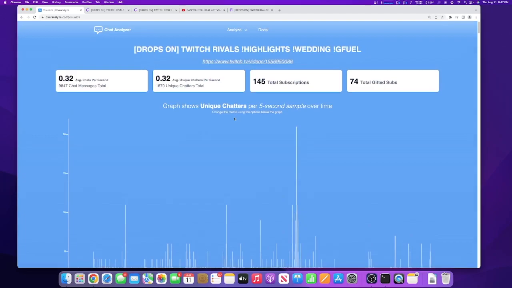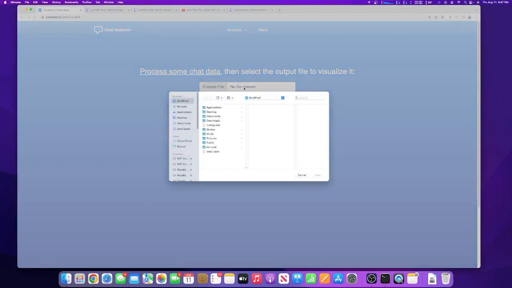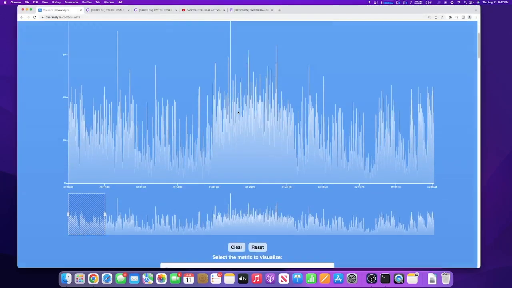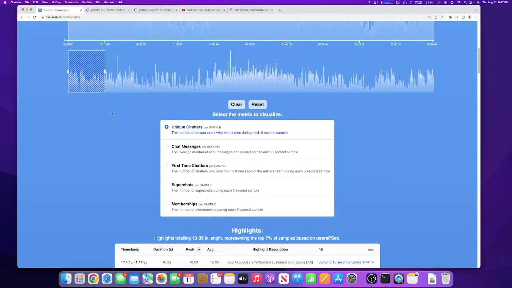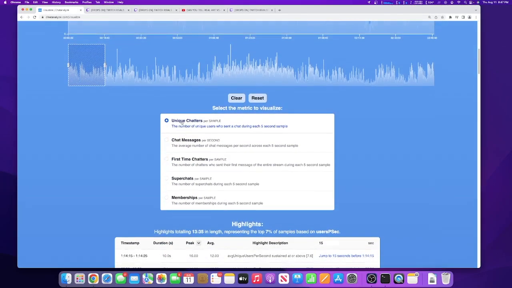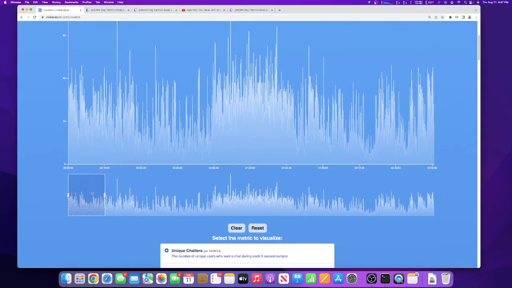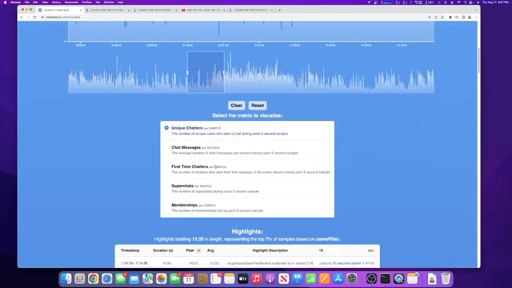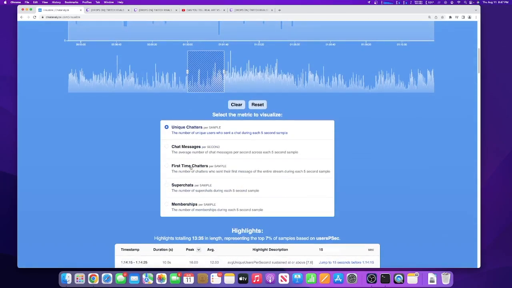Let's actually take a look at Ludwig's video. A slightly larger streamer with more chat activity. His graph will look a little bit different. You can see the number of unique chatters for each 5-second sample that's graphed here. And then you can also graph different things like first-time chatters.